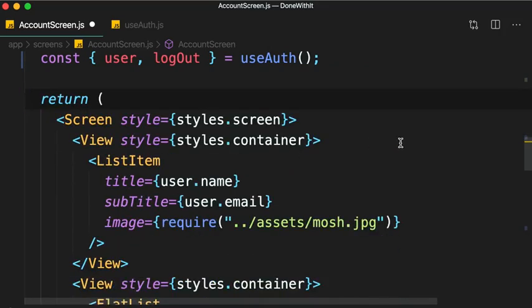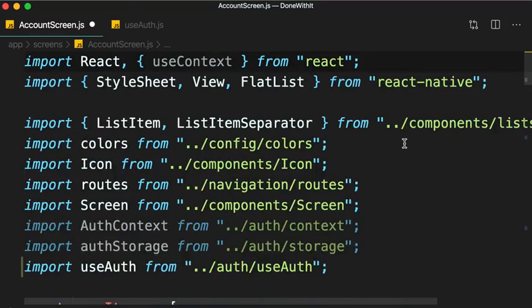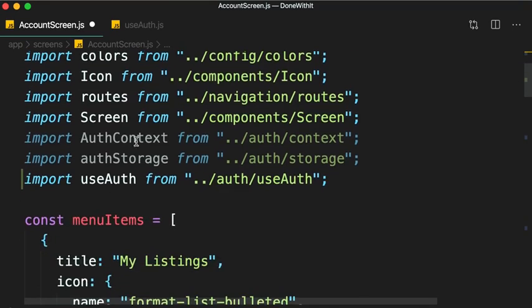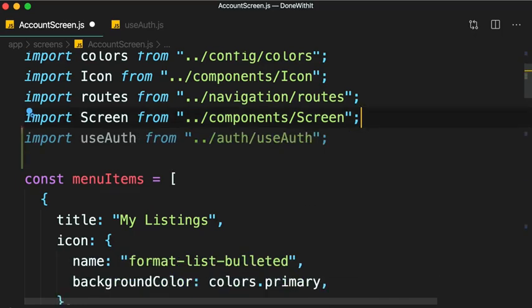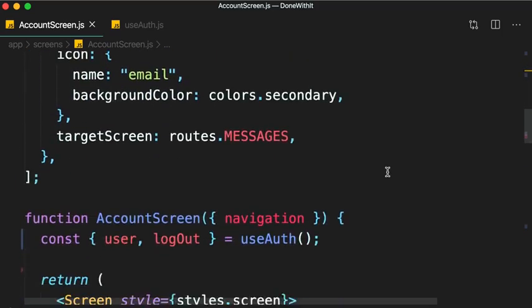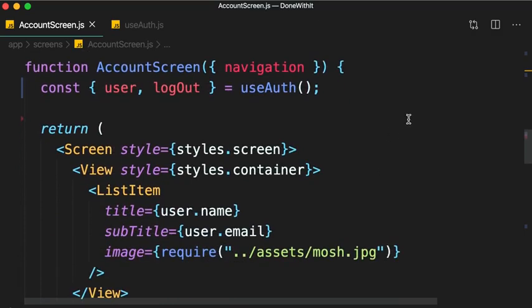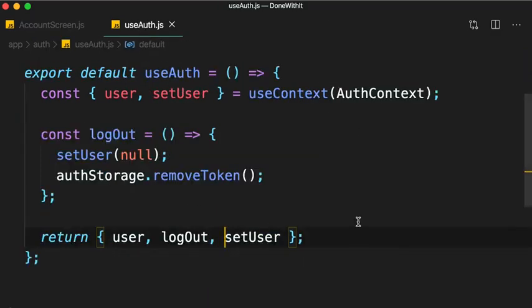Good. Now on the top, look, we no longer need the context hook, so delete. And we don't need auth context and auth storage either. So our code is cleaner. This component or this screen is purely responsible for the UI. All the business logic is moved to our custom hook. Now we no longer need to export set user. So we only have user and logout.